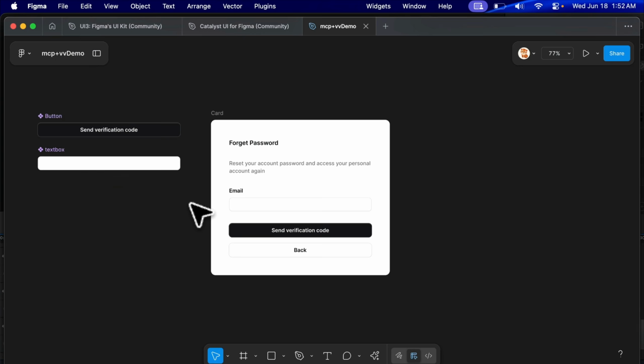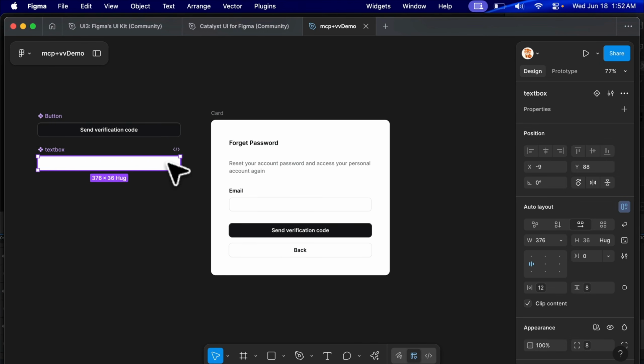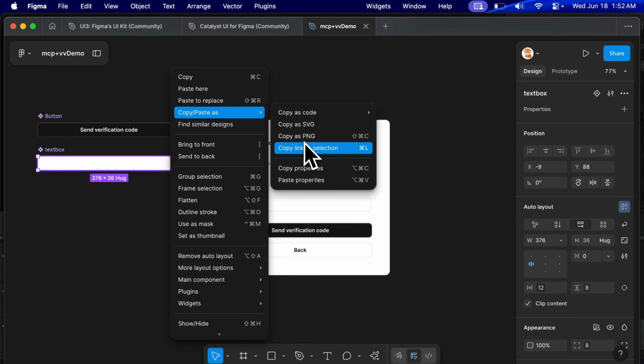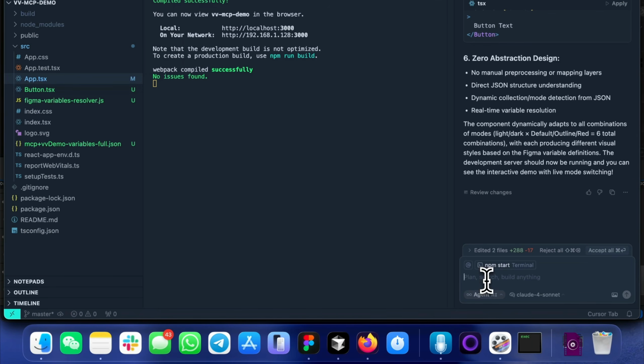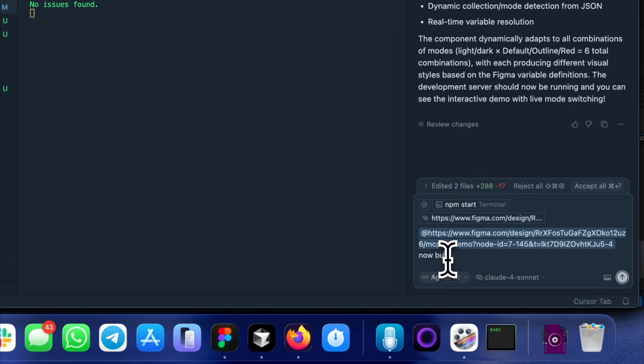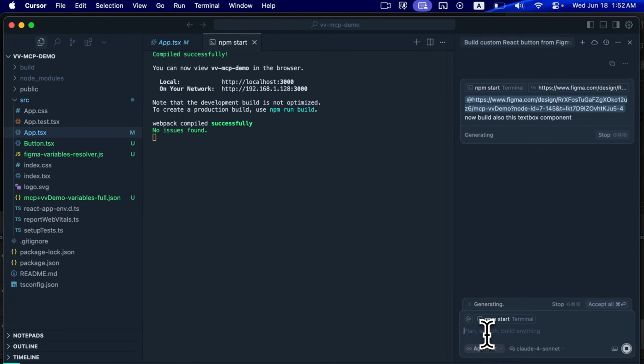Next, I also want our MCP to implement this Textbox component as well. So copy link to selection and back to Cursor, and I will tell it to build also this Textbox component and see how it goes.